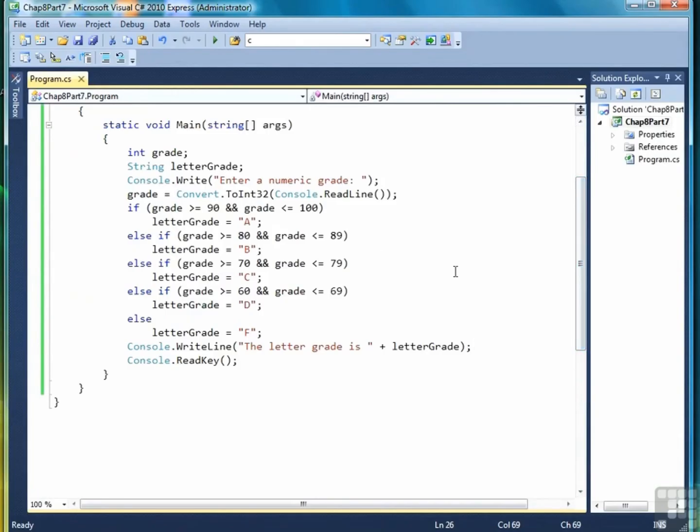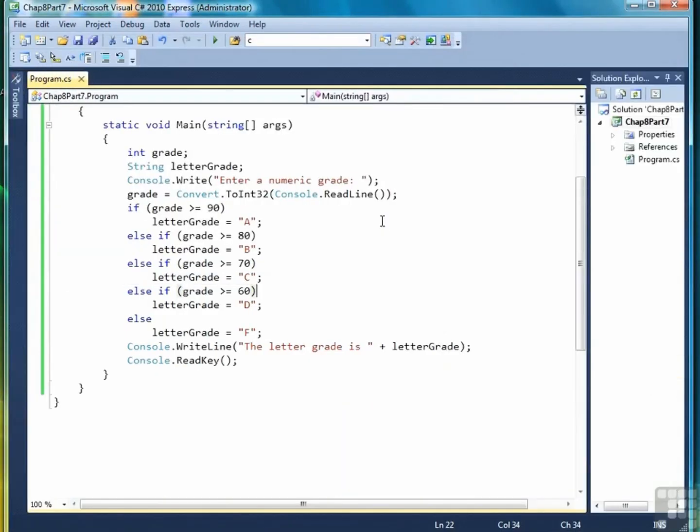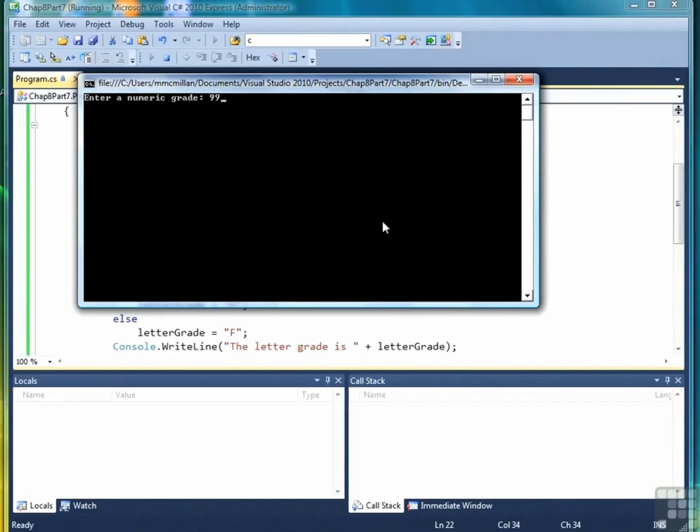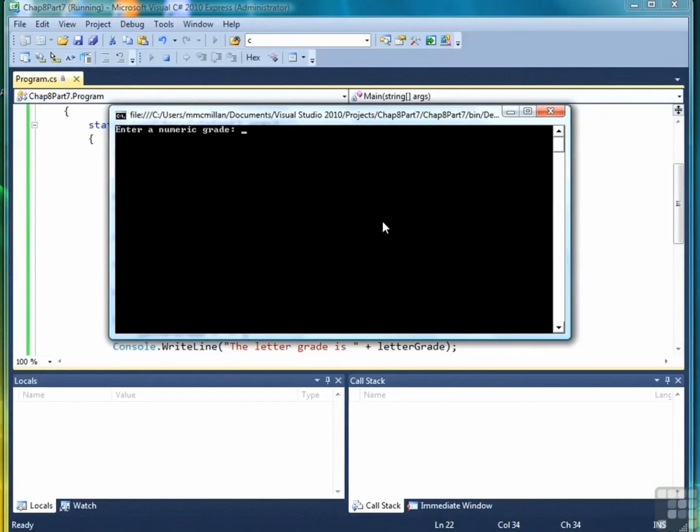You might notice that the AND part of these relational expressions is not really needed. For example, if I take this out, anything greater than or equal to 90 is going to be an A, so we don't have to put it in the range. And likewise, if I take out this range, and this range, and this, we should get the same effect, so let's give it a try. Let's try 75. That's a C. Let's run it again. Let's try 99. That's an A. Let's do a D this time. 64.